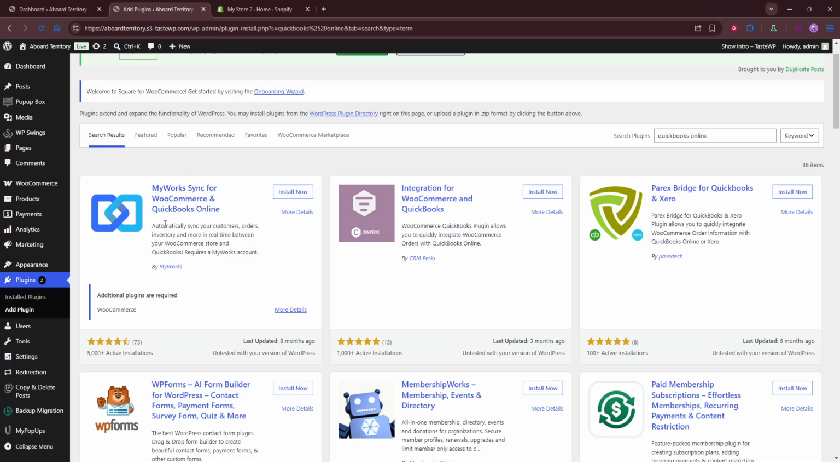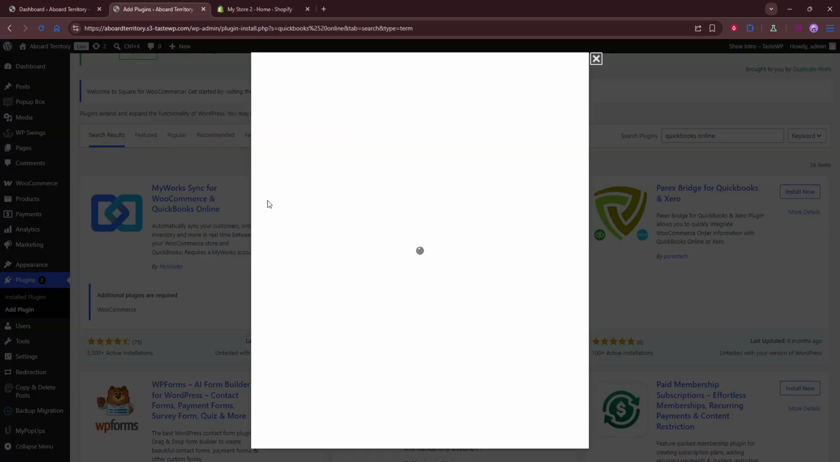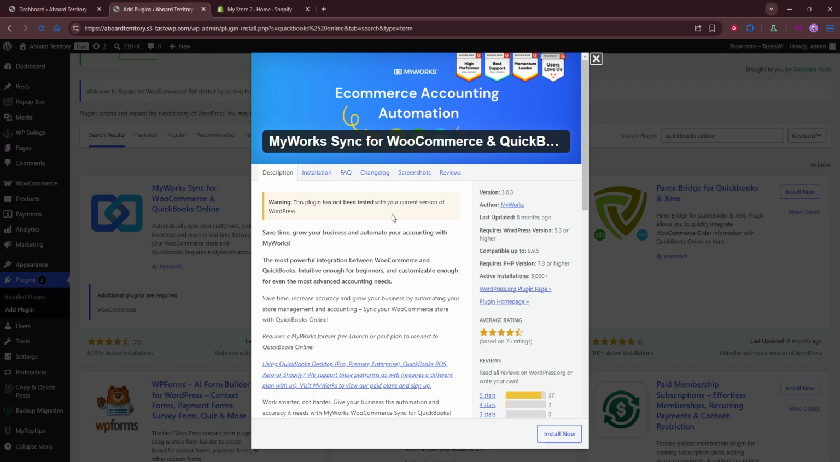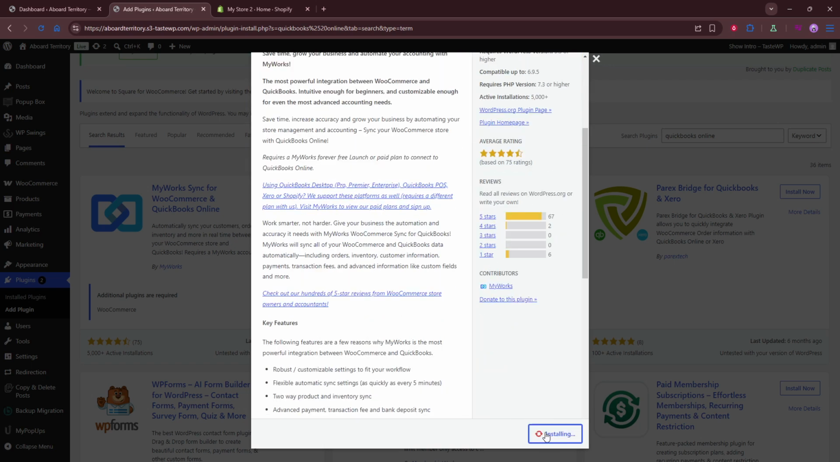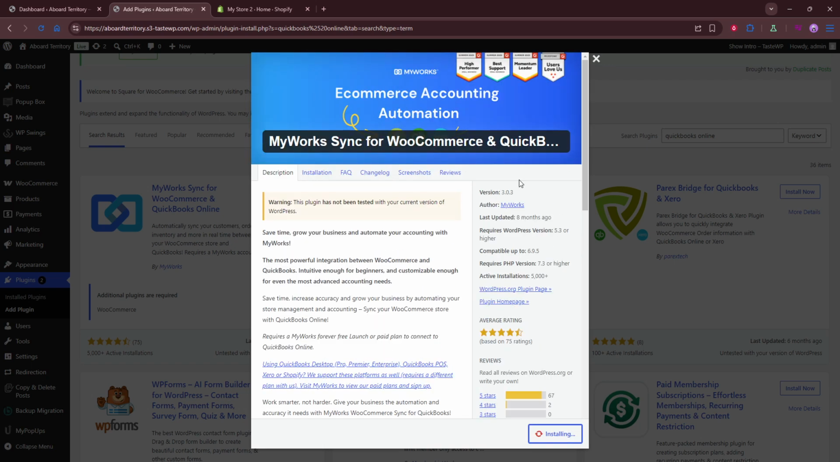As you move through setup, take your time to review each option carefully so your sync works the way you expect. Next, connect your QuickBooks account. MyWorks supports QuickBooks Online, QuickBooks Desktop, and QuickBooks Point of Sale, so choose the version that matches your business setup. Once connected, the plugin can begin sharing information between WooCommerce and QuickBooks. This connection is the foundation of the entire process, so make sure it completes successfully before moving on.